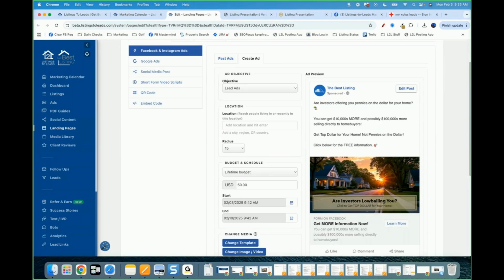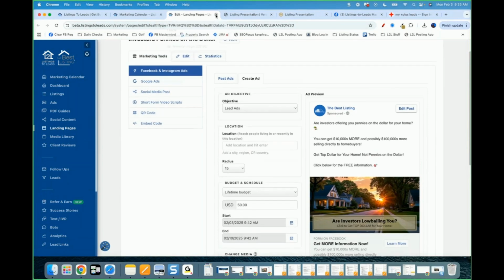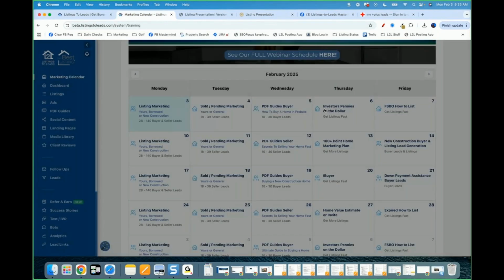So if you really want to help out your local community and help these people get the most money possible, this could be a great ad to run as well. Now, of course, if you're in an area that's mostly new construction and there's not a lot of homes pre-2000 or pre-1995, then maybe don't do this, but that could be a great one as well.